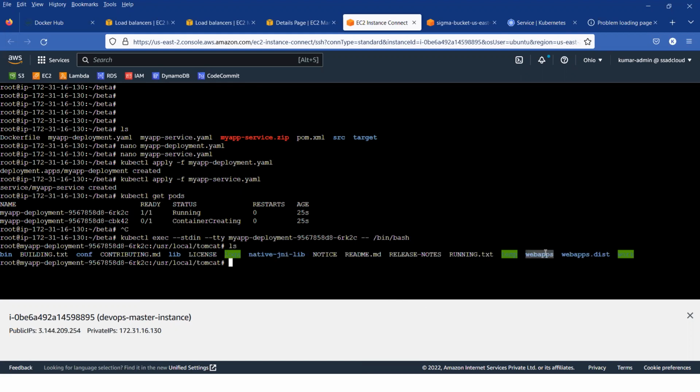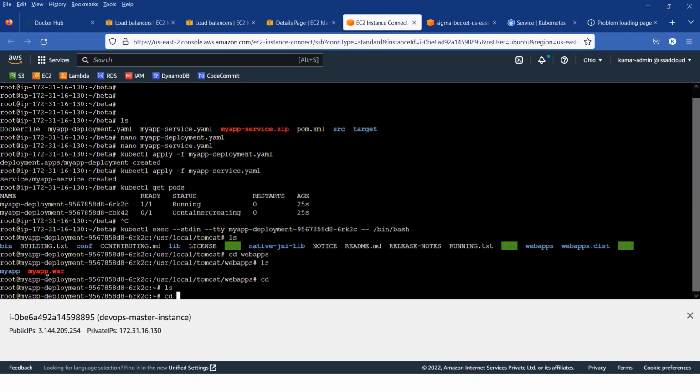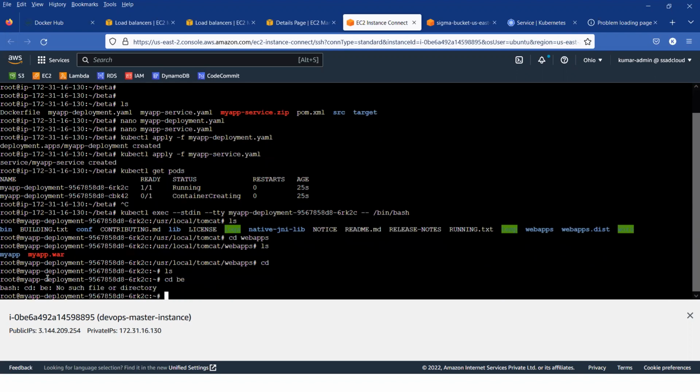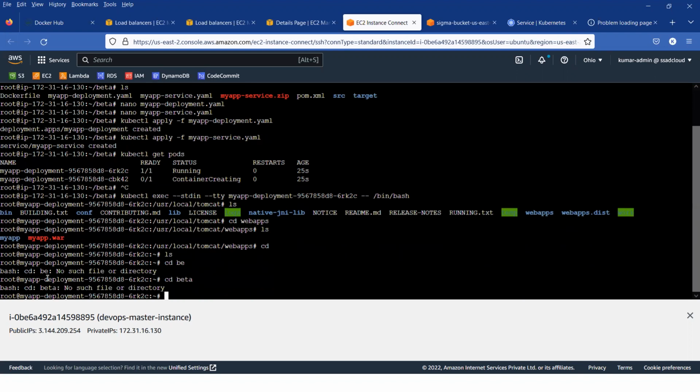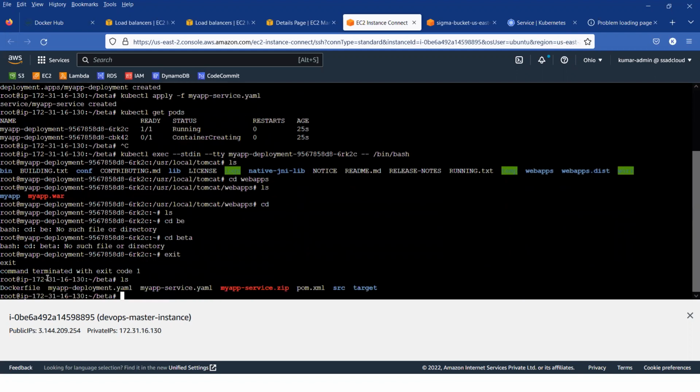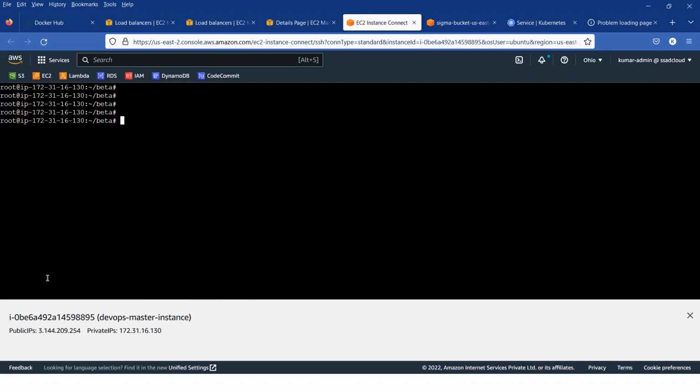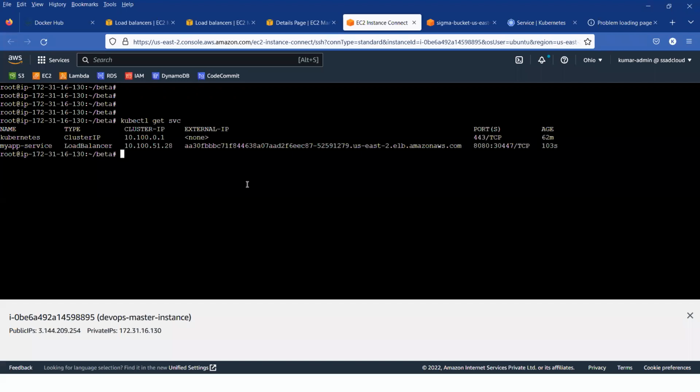And for your information, participants, cd web apps is available. And the application is happily running here. See, the application is happily running. There is no problem with the app. Exit the pod, back into the machine. So kubectl, I'm awaiting your service. Yeah, this time I'm expecting great progress.